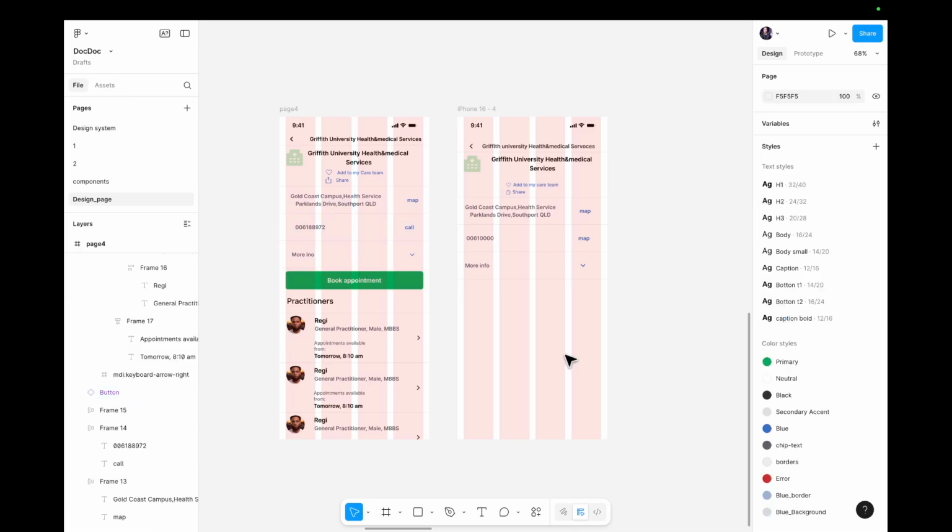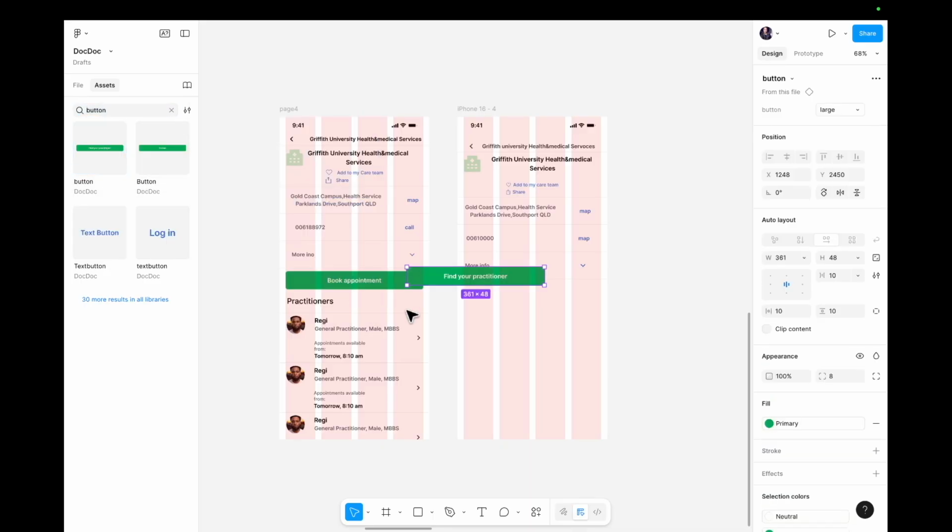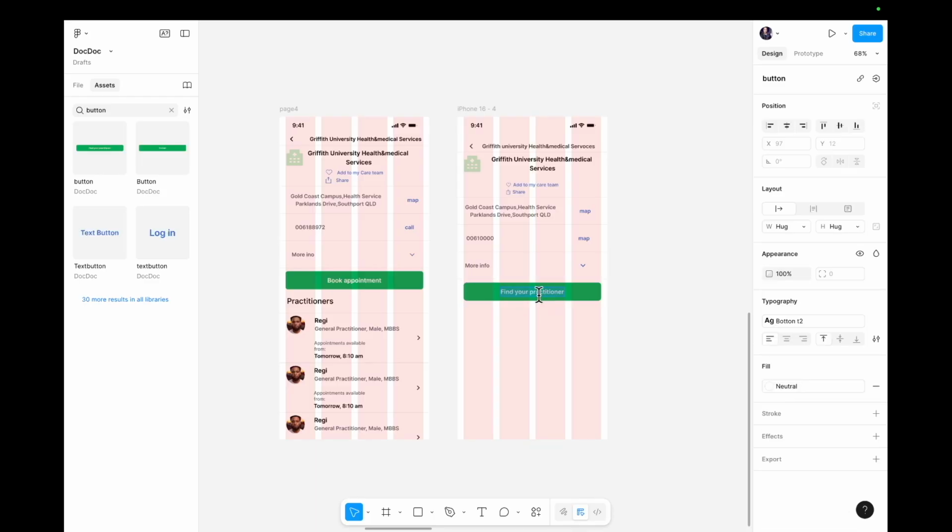More info and the elements of the button. So it's our assets that we made as a component. Just say insert. Very easy. Using components has made our UI design very easy. So say book appointment.